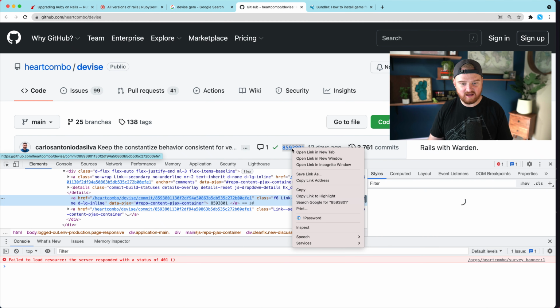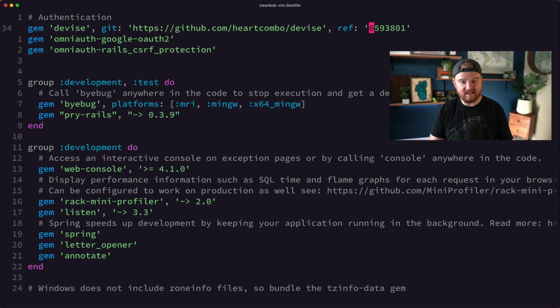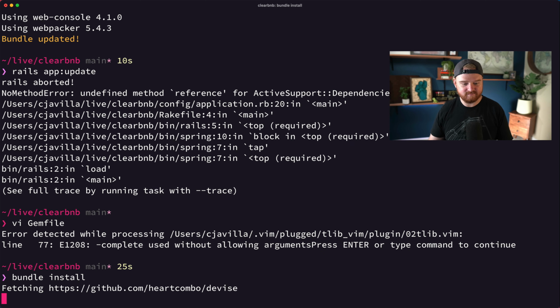Whoops, I didn't need to do that. Copy. And we're going to paste that in there so that we can use the latest bleeding edge version of Devise. So we're going to bundle install again here.